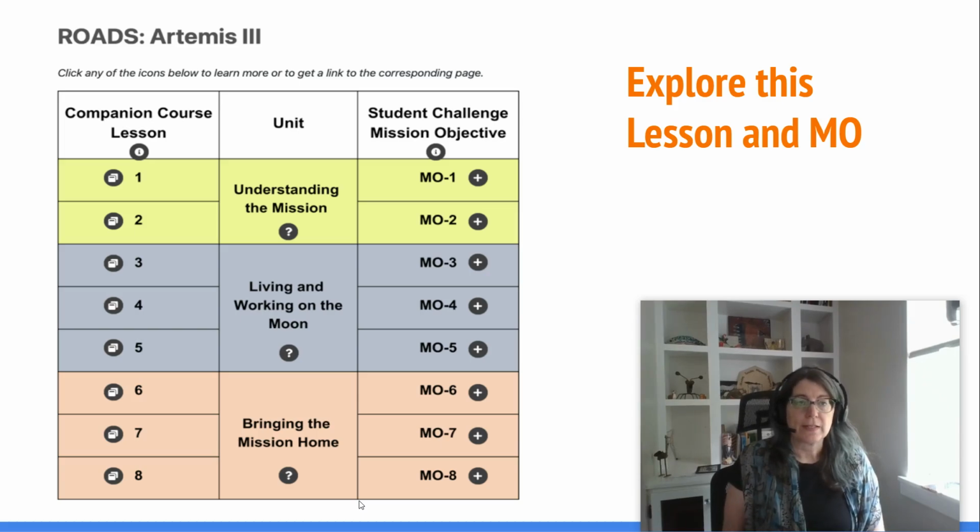To learn more about this lesson and the mission objectives 8A and 8B, you can go to the NESB website and click on any of these icons to learn more about the lessons or the mission objectives. Have fun with lesson 8.